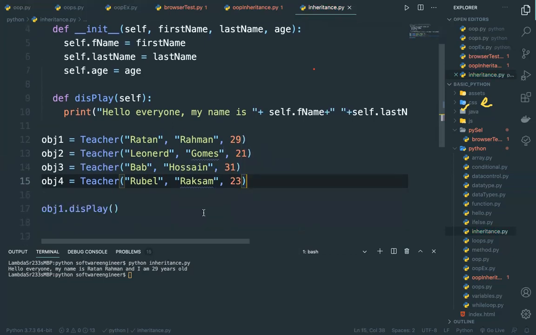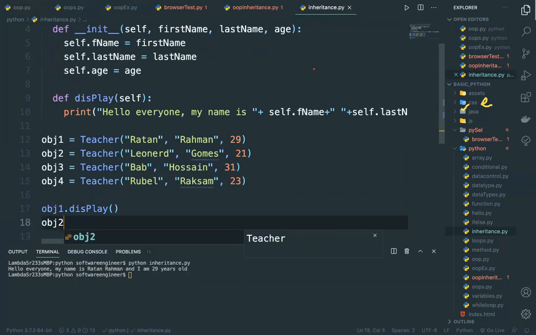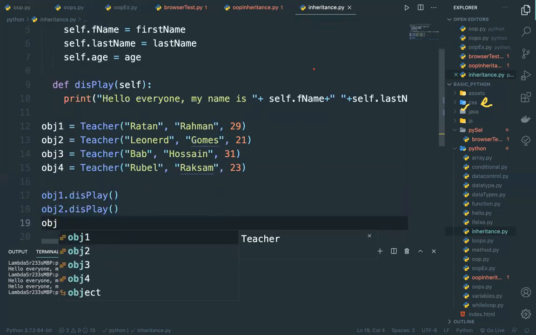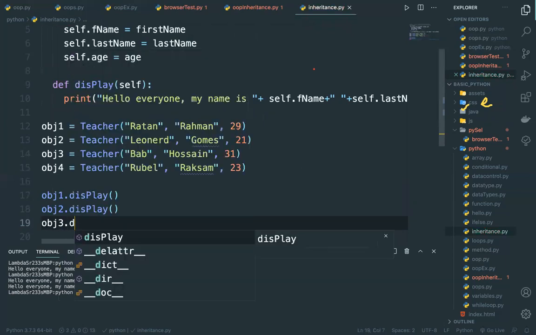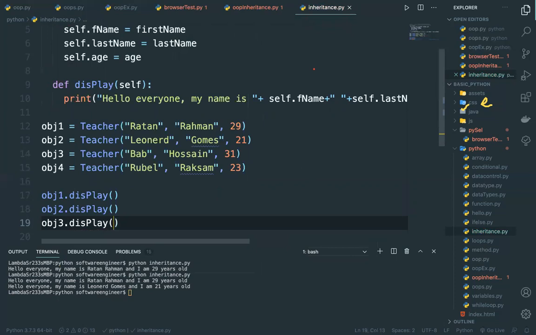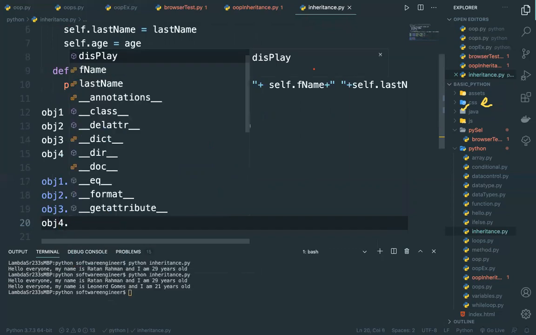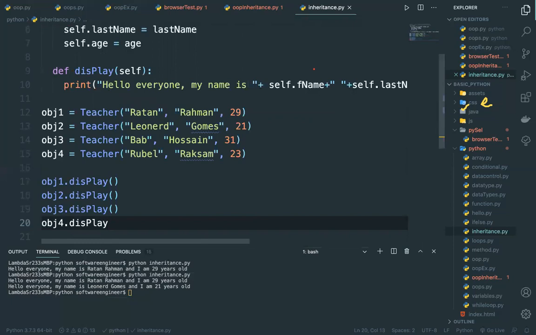Now actually you can also call obj2 with display, the same function. Just run it. We can see Leonard, another teacher, is there. obj3 display, another teacher, Bob, is there. And obj4, another teacher, what is his name? Let me clear it.